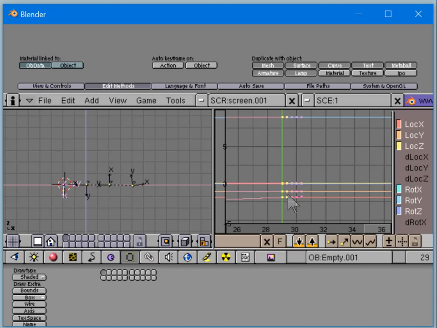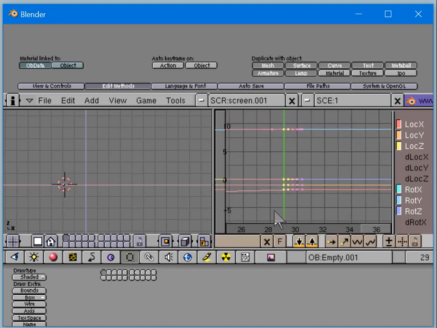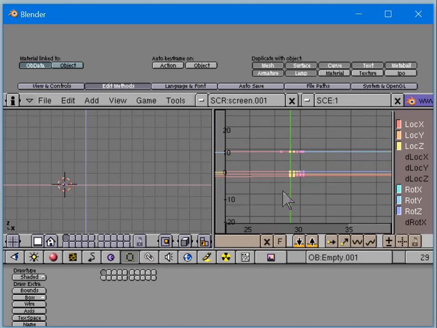This is getting to be long. Then I move this up to that frame. Oh, I have to do this. It'll get complex, but you can see where I'm going with this.